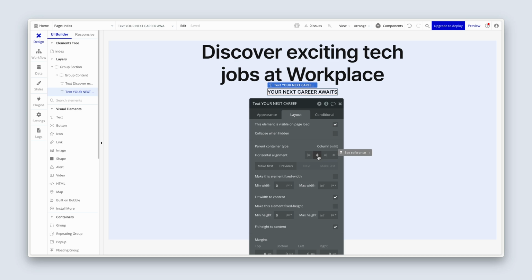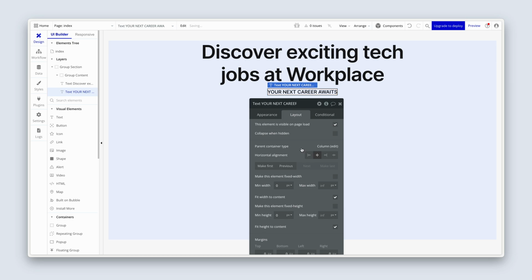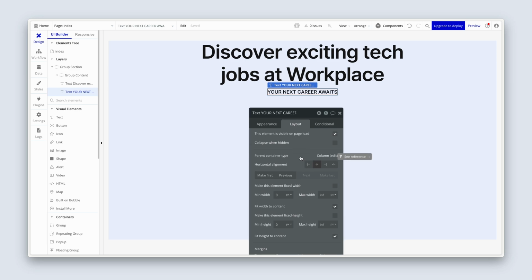So there are two ways to change the position, or there are actually three ways. Let's discuss all of them. So we have horizontal alignment, and we have these four buttons here: make first, previous, next, and make last are grayed out. If there are more elements on the page, these would all be available. If we said previous, watch what happens. Your next career awaits text element goes to the top. If I click next or make last, it goes to the bottom.